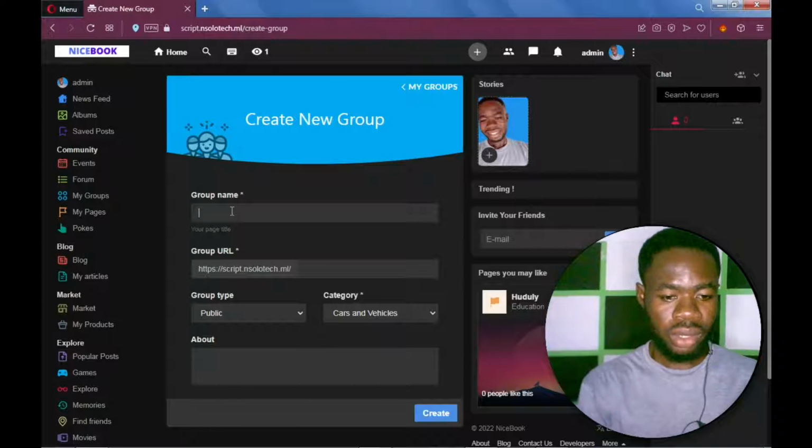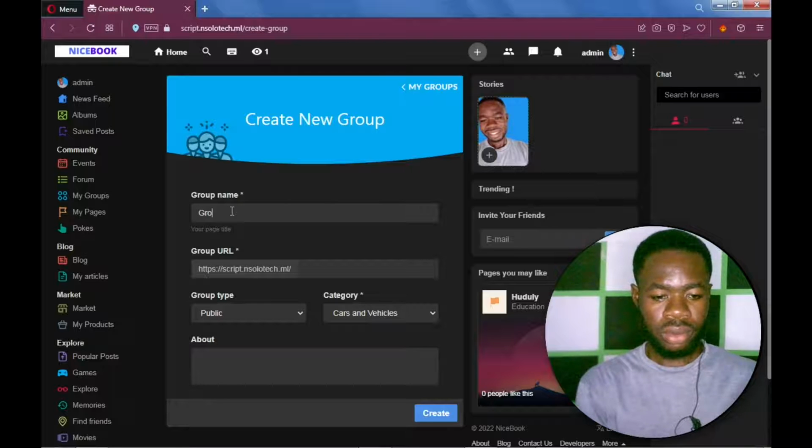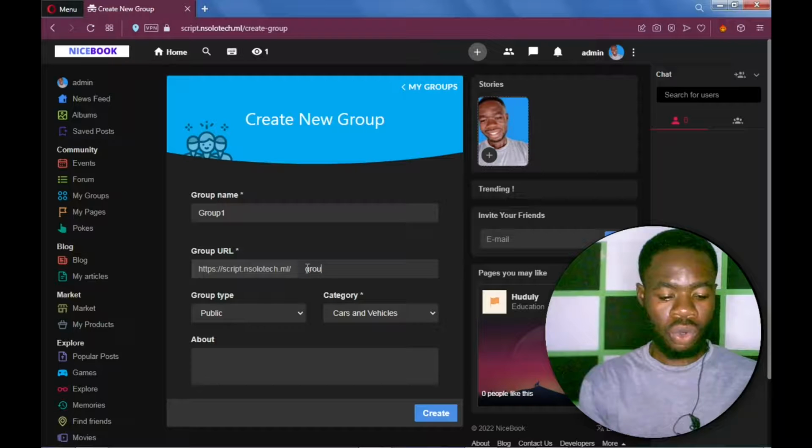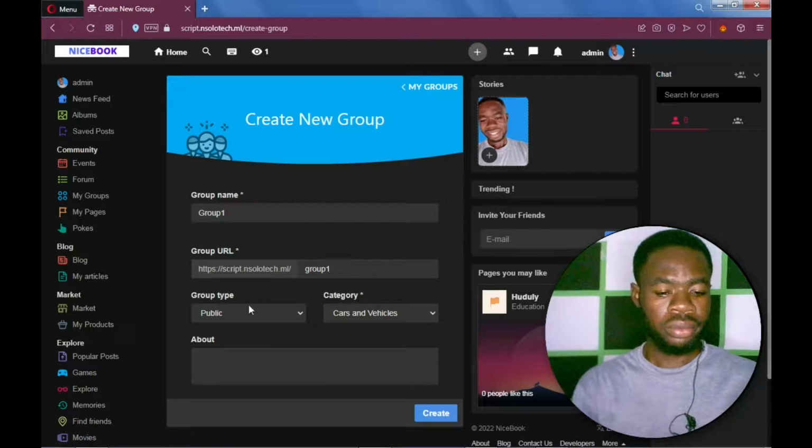So let's say group 1, something like this. Group 1. Choose your group type. Do you want it to be a private group or a public group? Choose a category and then define your group here.